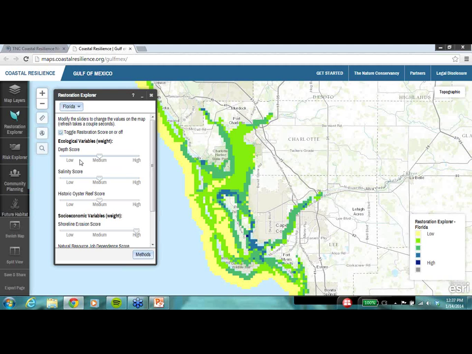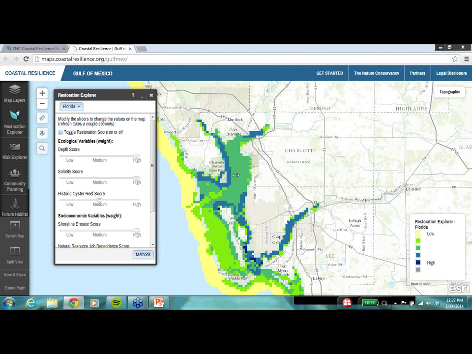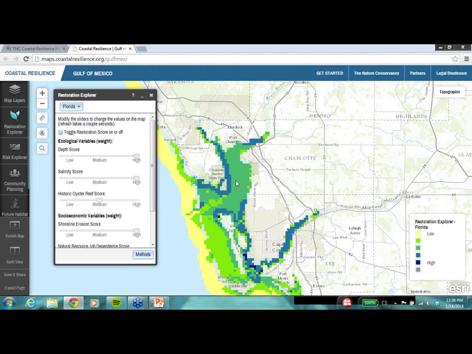And at the same time, if somebody else is really interested in having that oyster reef produce viable oysters, we're going to want to make sure that all of the ecological parameters that are necessary for growing oysters are also high. And so you can kind of see, as I'm moving these slider bars, how the suitability index changes.